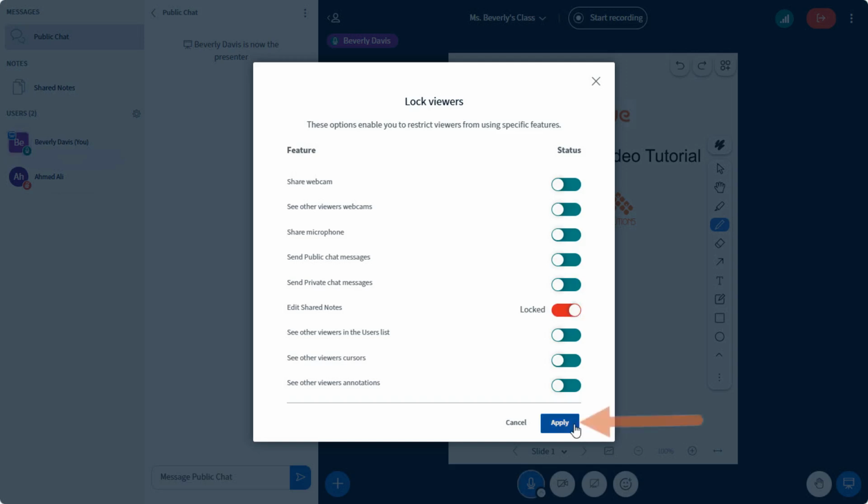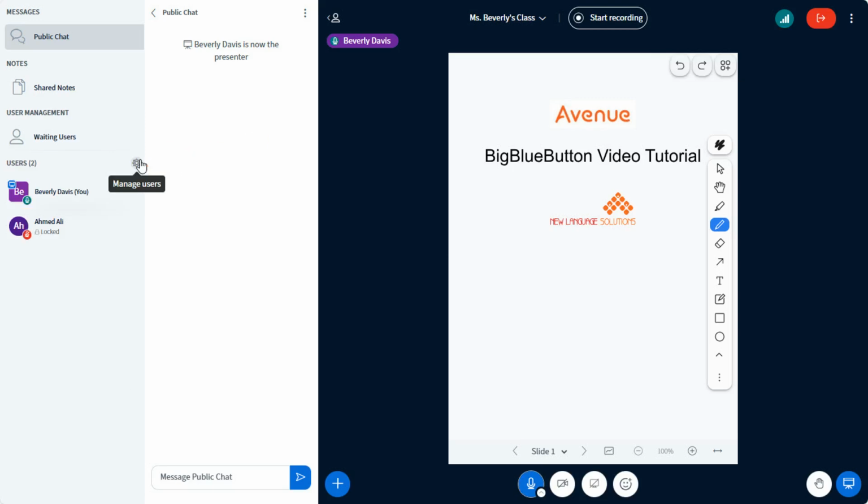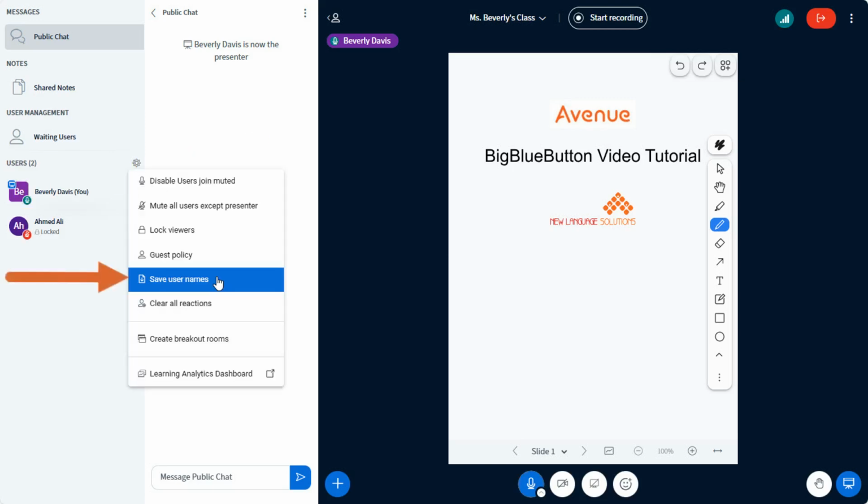Click on the Apply button when you have made the changes. A message appears showing the changes have been applied. Moderators can save users' names to a text file.